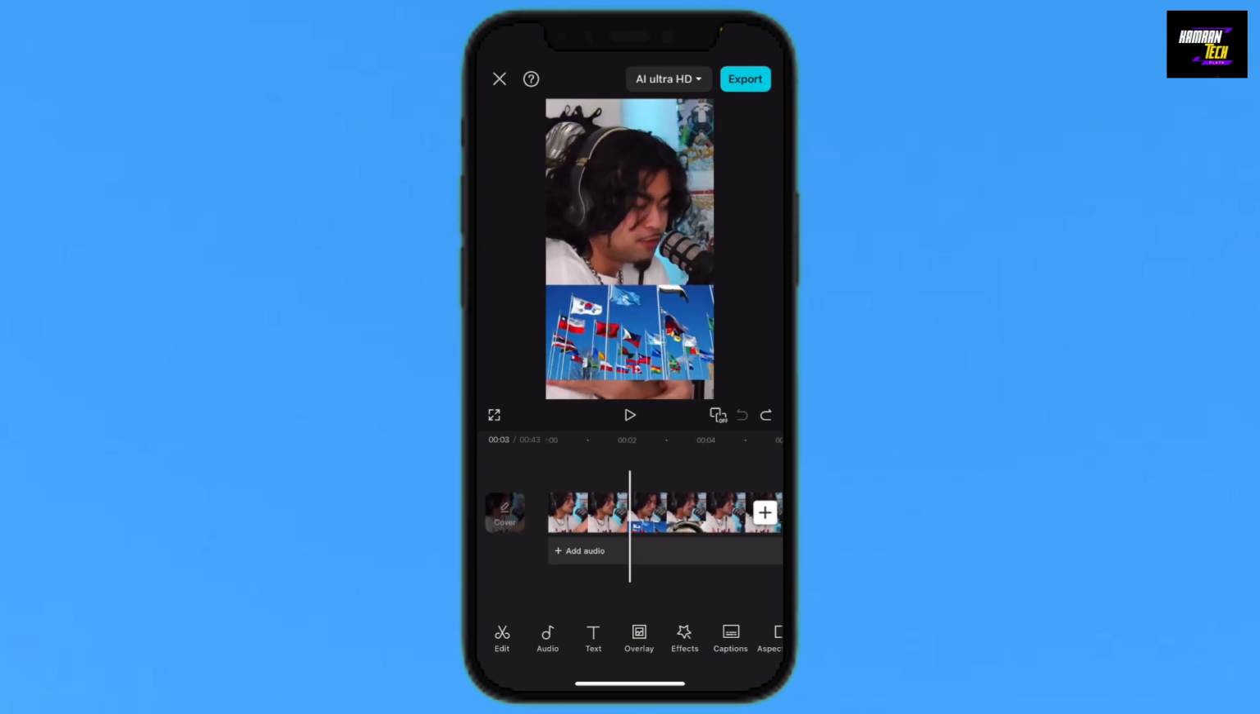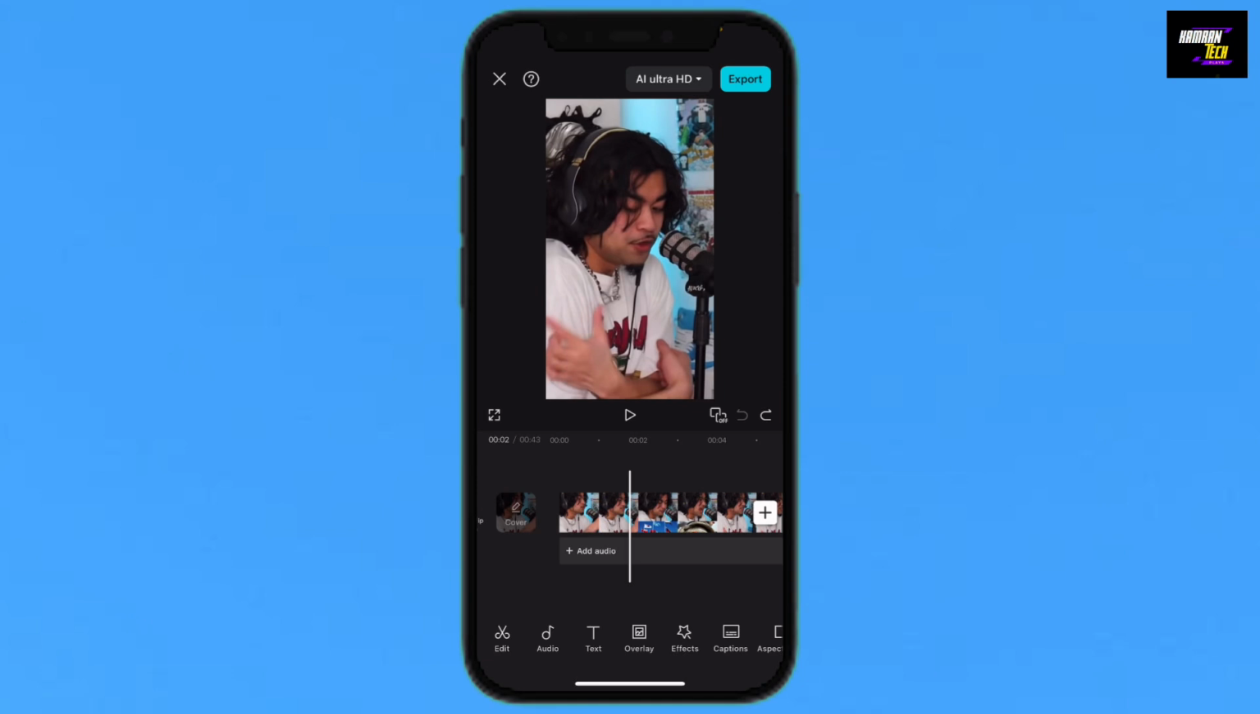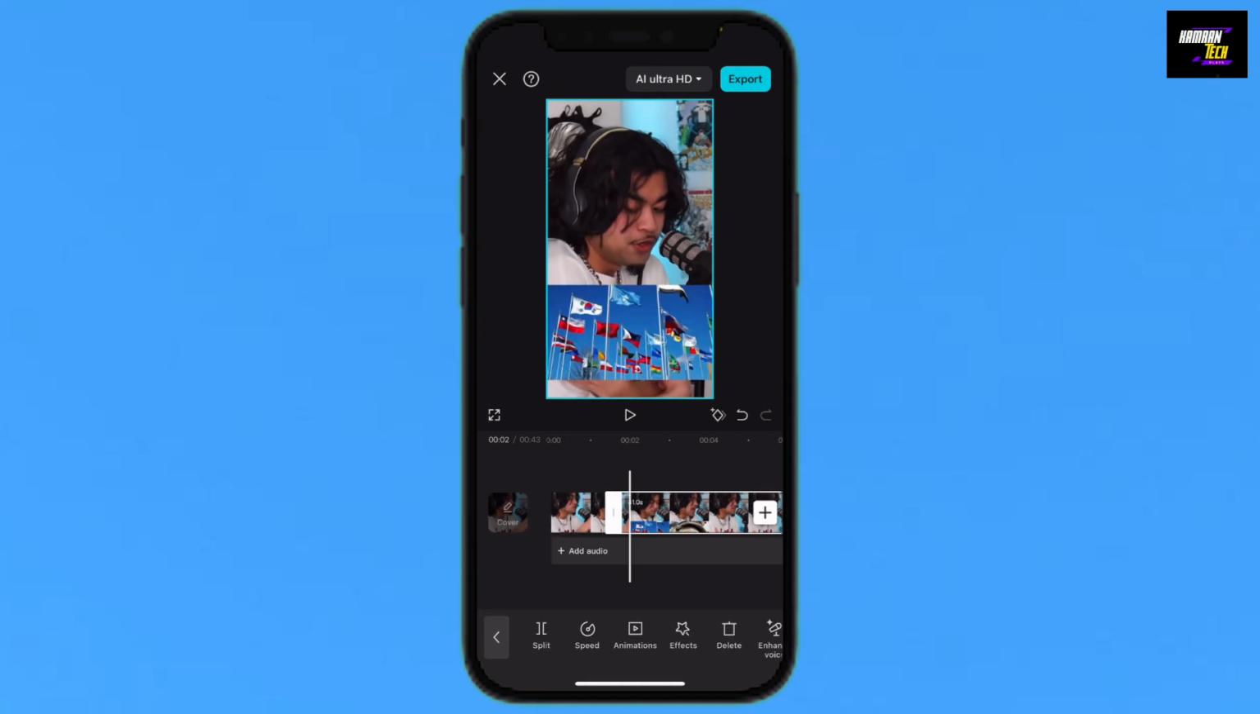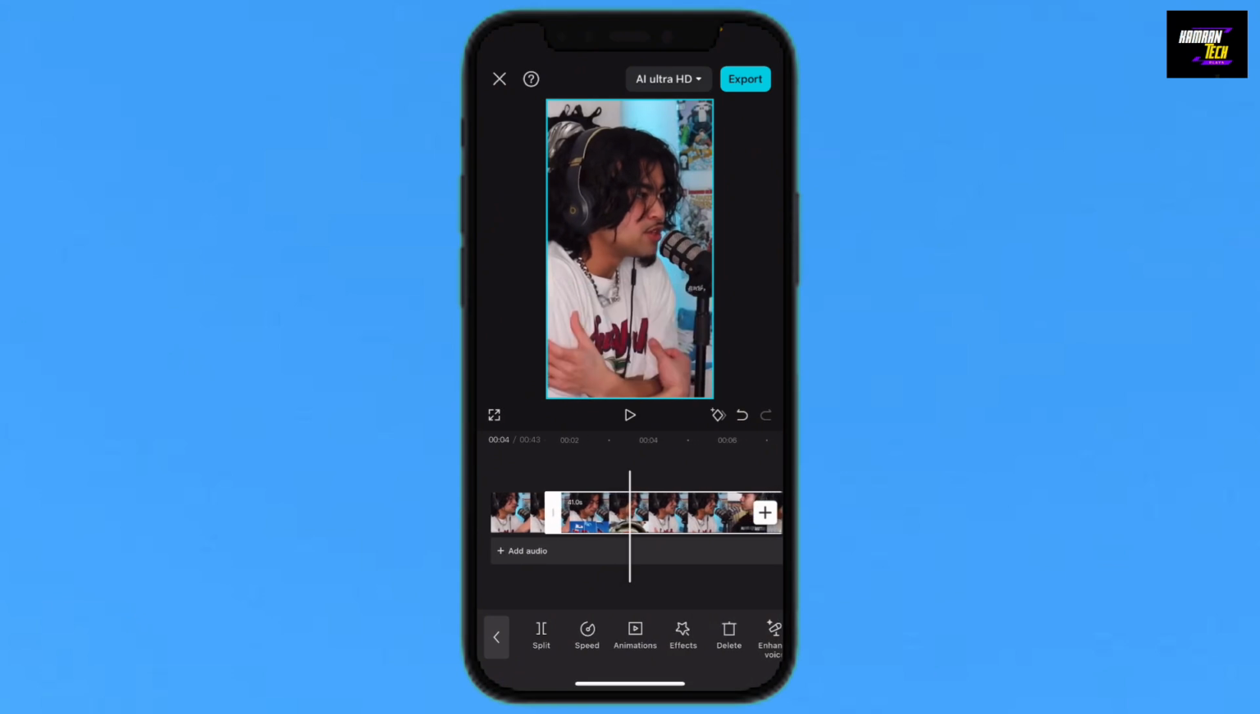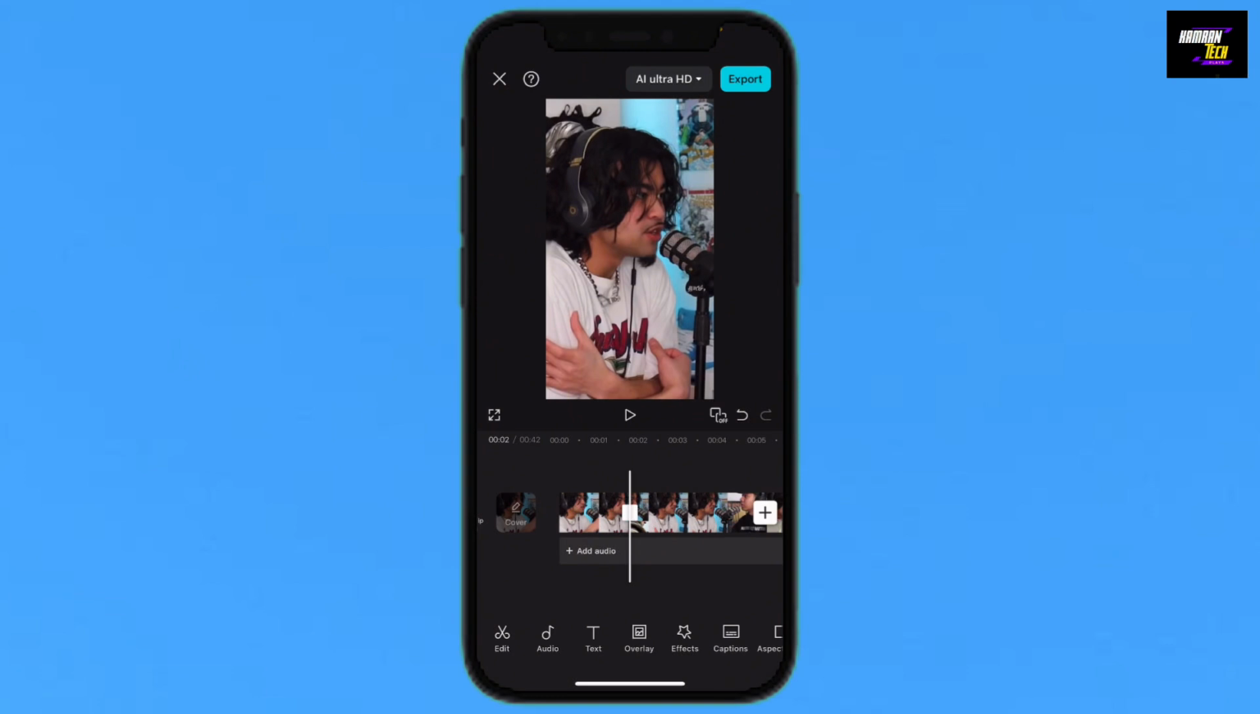So I want to remove this flag part of this video, and I want to just tap on this video, and here the left bottom corner option is split. I want to just tap on it simply. Again I want to select the part which I want to delete. So I again tap on split. Then I tap on this one, and simply the right bottom corner option is delete.